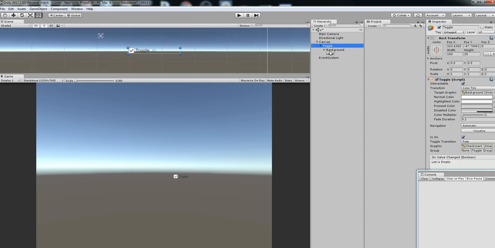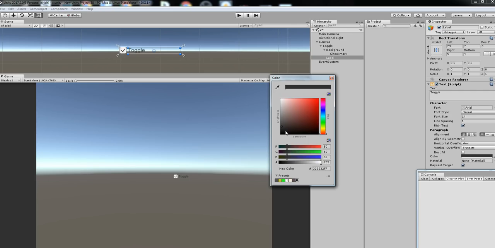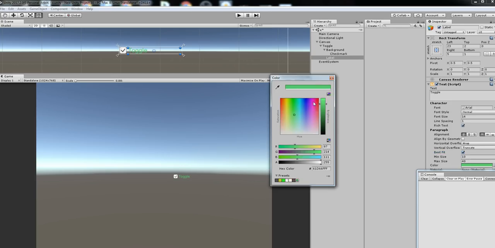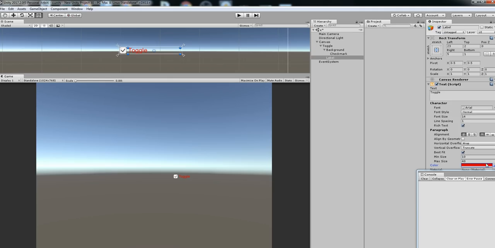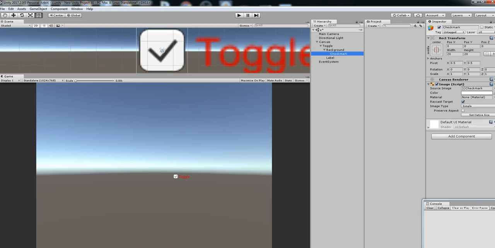So let's see how to design this in a different style or format. Scroll this, and you can see the label. Now you can change the label to different colors, like normal text which you do for normal UI text in a canvas. Similarly you can change it. I'm just picking this color, and then changing the size. Similarly you can change width, height, size, color, all the properties like UI text, for the label over here for the toggle.